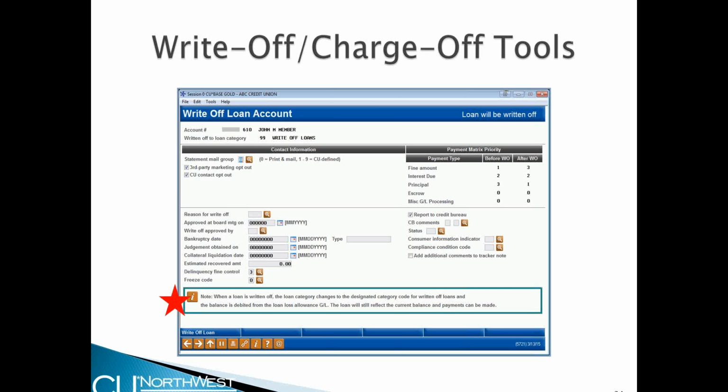We can also enter the credit bureau codes, status, and comments as well. Once you've completed entering the pertinent information on the screen, you'll want to click the Write Off Loan button in the lower left-hand corner of the screen.